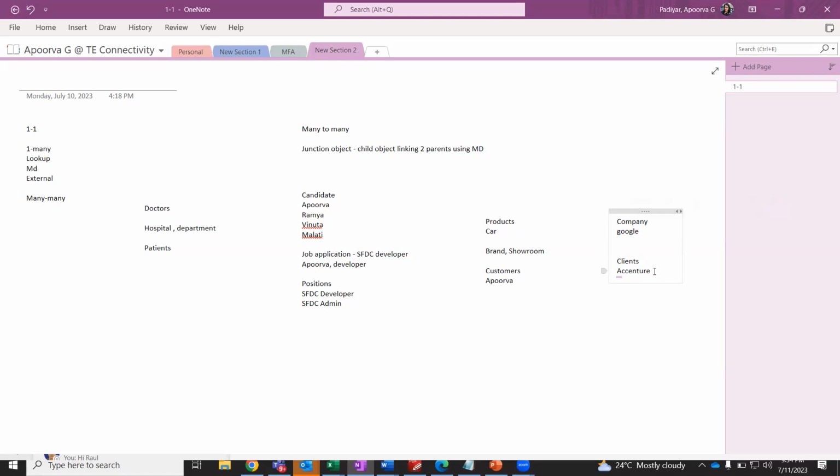So one company has many clients. One client can also have many companies to work for, right? Accenture will not work only for Google, no? They'll work for other product-based companies also, right? Likewise, Google can also have others, but it depends on the requirement.